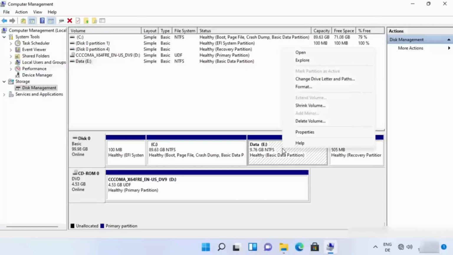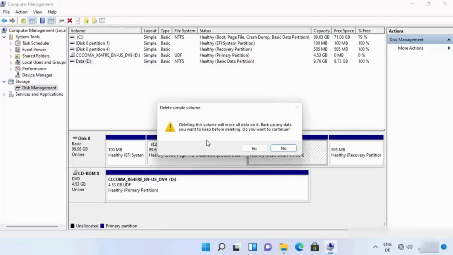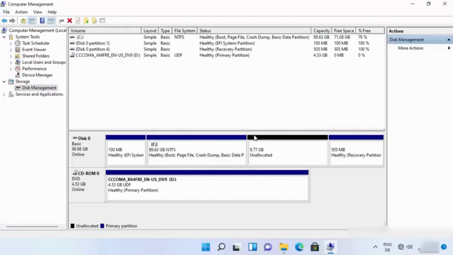Just right click on the drive which you want to delete, and then you have the option to delete it. So just click on delete volume. You can read this warning if you want, and then click on yes. And once you click on yes, the memory in your partition will be unallocated, right?